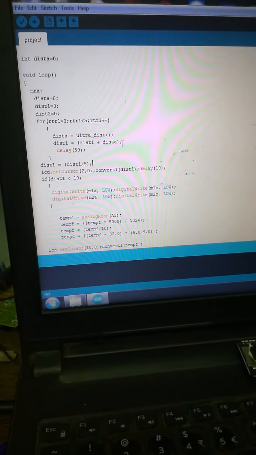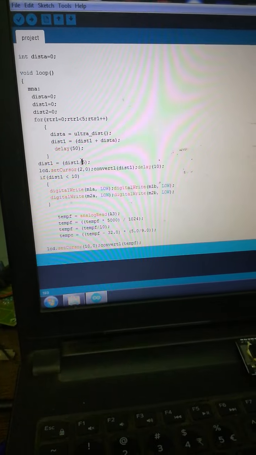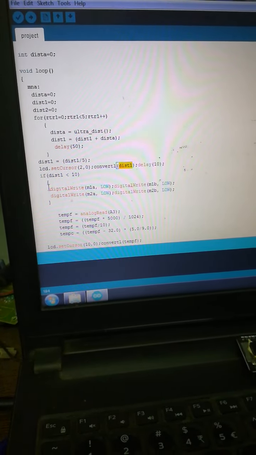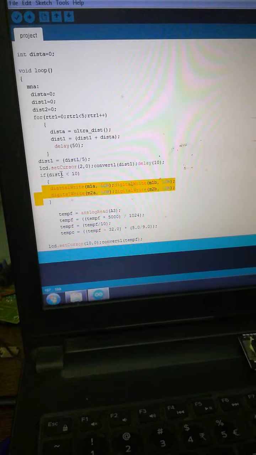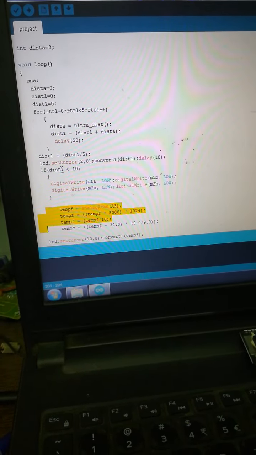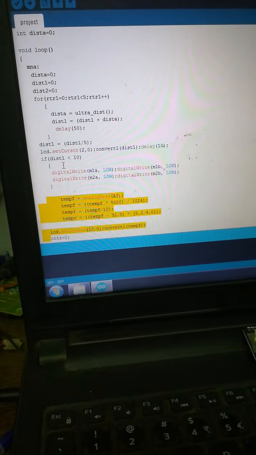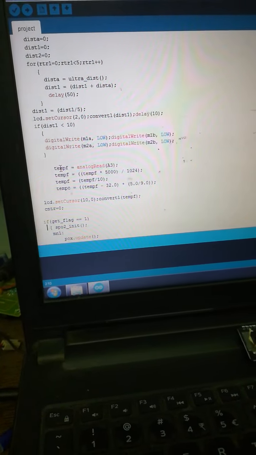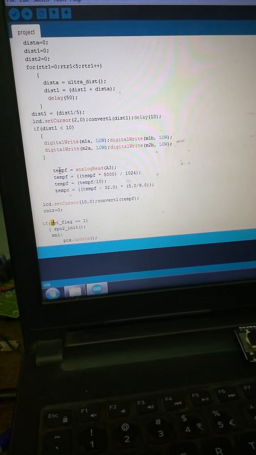Here we are taking the ultrasonic sensor reading 5 times, and we are taking the average, 5 times divided by 5, and displaying it on the LCD. If the ultrasonic reading is less than 10, then our robo is stopping. Stopping means all the terminals of the motors go low. After that we are reading the temperature sensor and displaying it on the LCD. After that, get flag equal to 1.